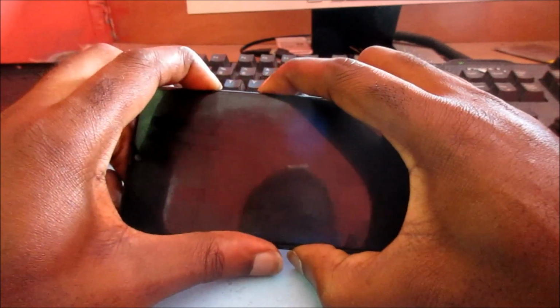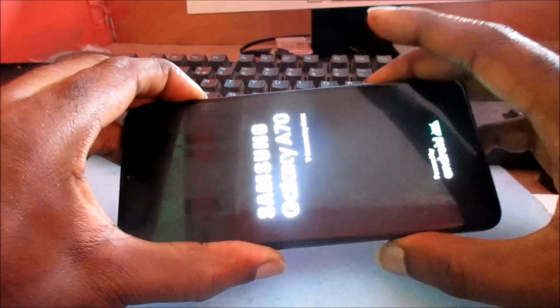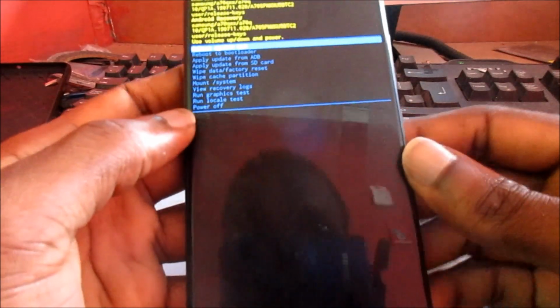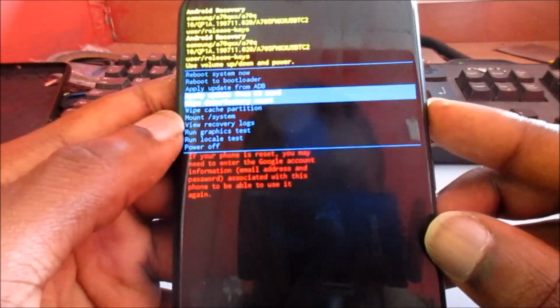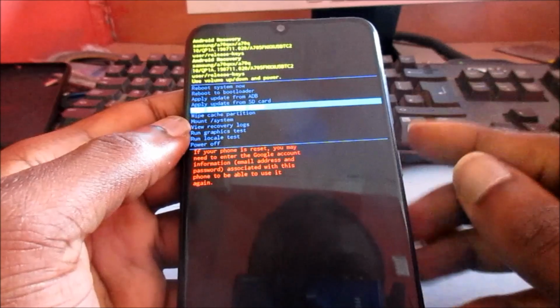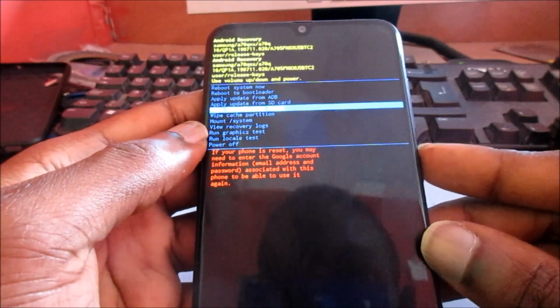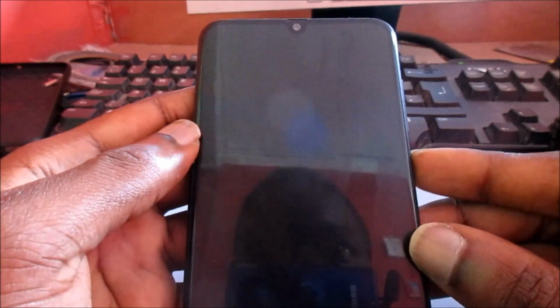Just keep holding. When the device turns off, you want to switch your fingers to the volume up, and you need to release the power button. Then you are in the recovery mode, and we are just going to navigate and do a wipe data factory reset. Ensure that you know your Gmail account before doing this, as it will ask for your Gmail account. So make sure you know your Gmail account before doing this.